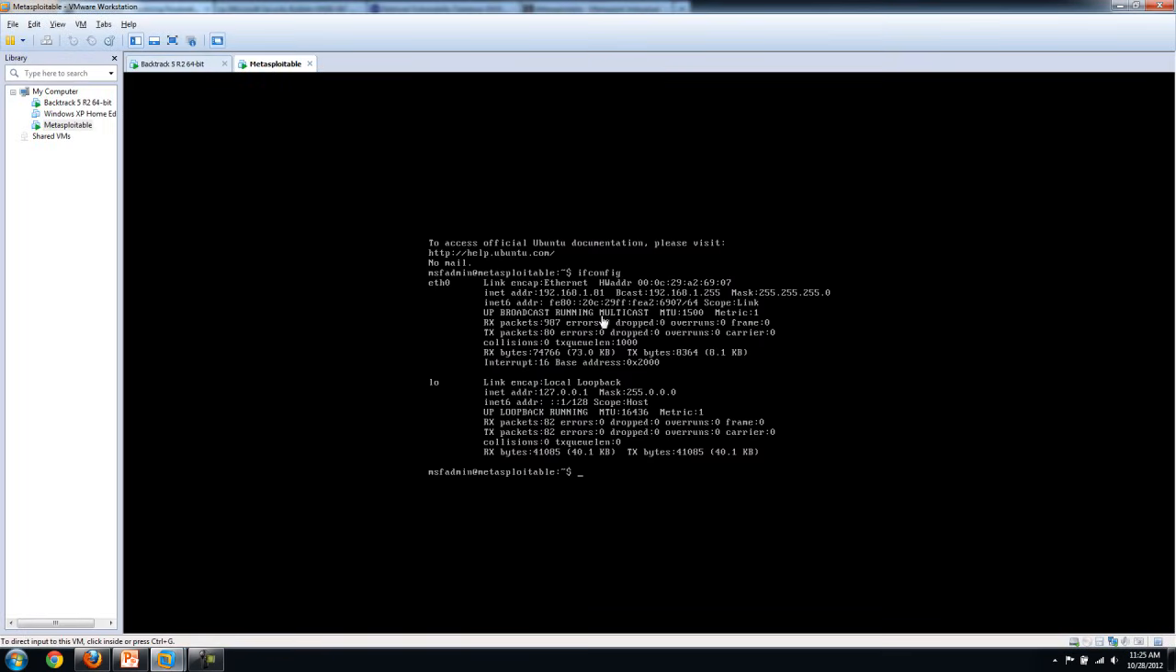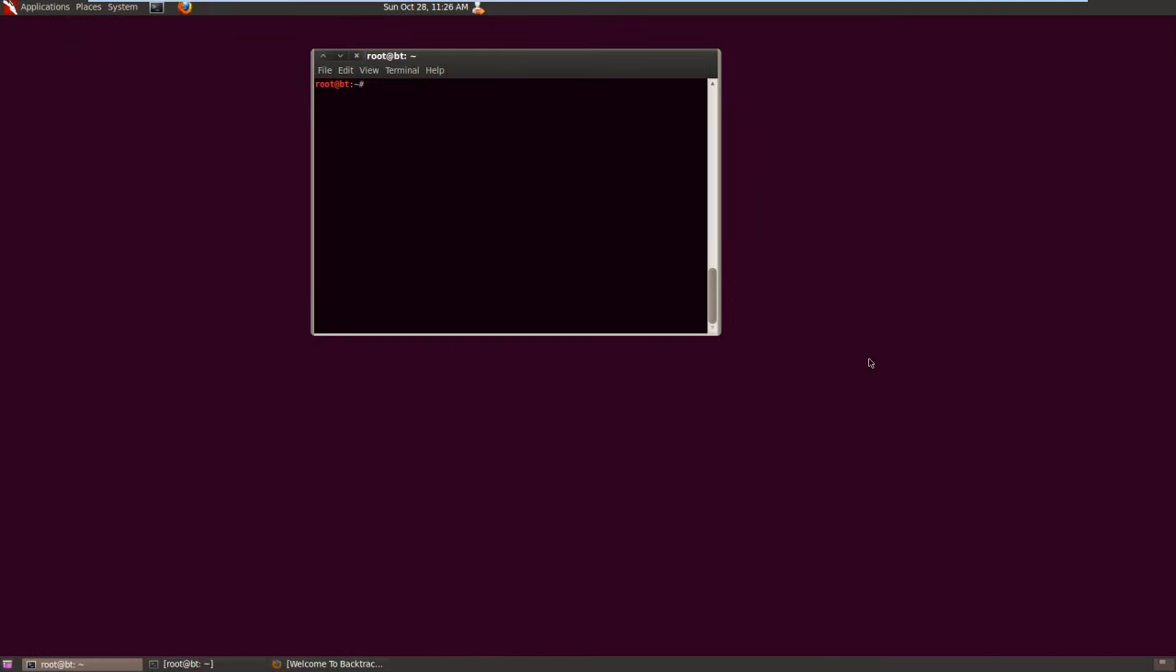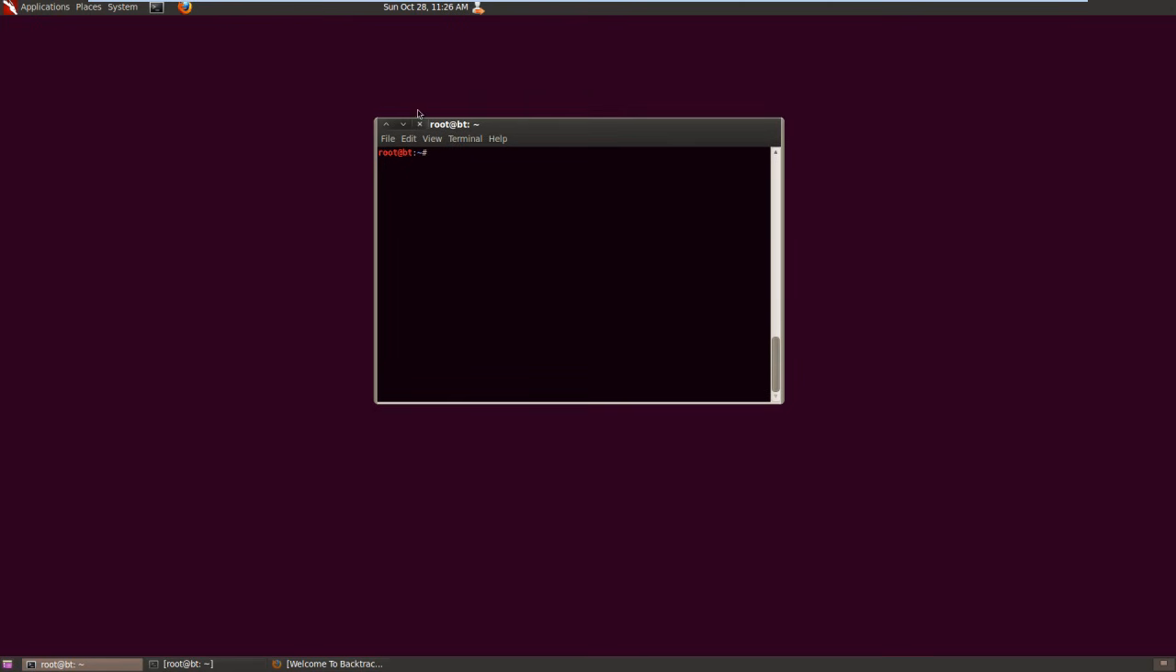So if you see here, here's Metasploitable, and here's the IP address 192.168.1.81. This will be our target for today. Later in future videos, I'll be going over how to identify potential targets on a network. But today, just for the sake of speed, I'll be specifying the exact target. So here is Backtrack. Let me full screen. Here we go. So here's Backtrack, and I've opened up a terminal. You can do that over here.